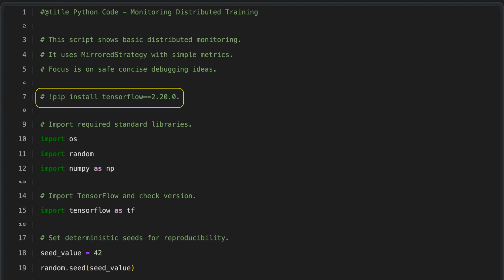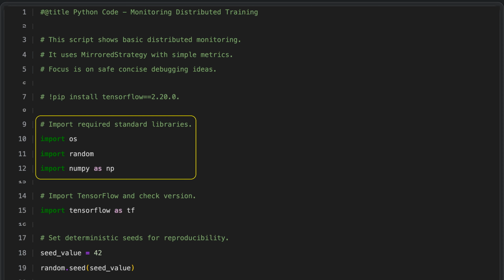The line that begins with an exclamation mark is a command to install TensorFlow version 2.20.0. It is commonly used in environments such as Jupyter Notebooks to make sure that this exact version is available. Doing this helps ensure that the code that follows runs correctly and remains compatible with the specific features and behavior of that TensorFlow version.